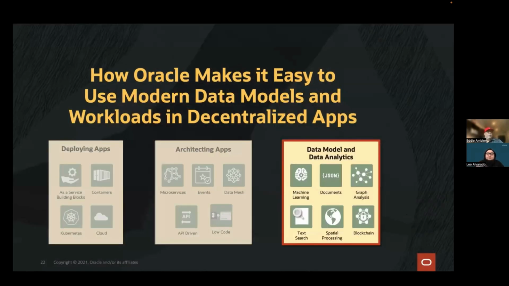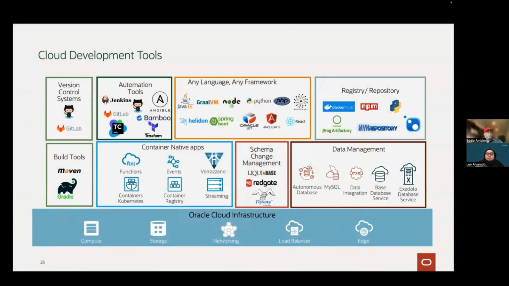So now let's see how Oracle makes it easy for you to use modern data models to handle different types of data and types of workloads in decentralized apps. Here I wanted to show you that application development in Oracle Cloud is easy. You can bring and use the tools that you love to modernize your applications and optimize your development processes. It is open and modern.